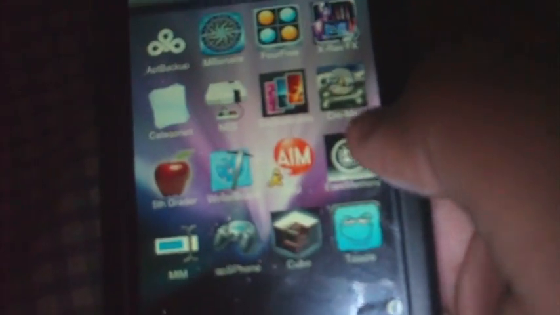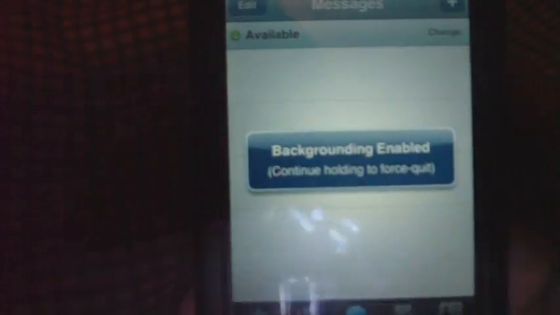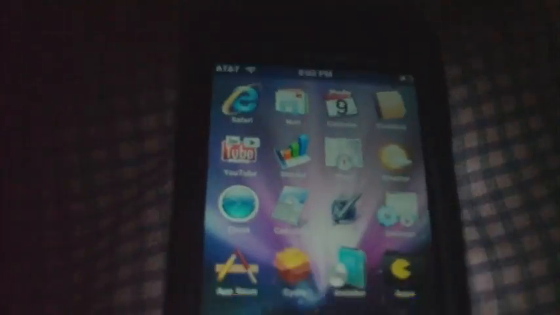Or, you can go to the app that you want to run in the background. Let's say, for me, I'll choose Yahoo One Connect. And what you do is hold the home button, and right there it'll say backgrounding enabled, and you're done. It's as easy as that.